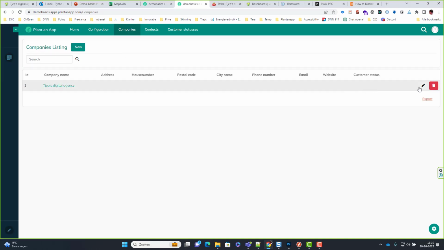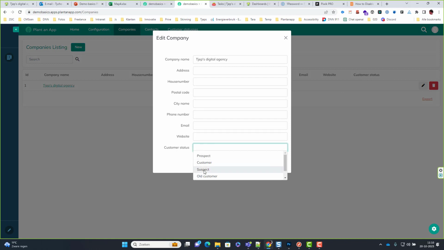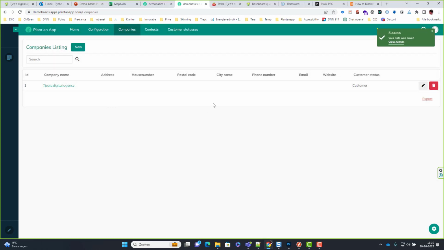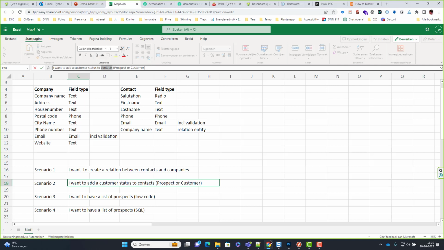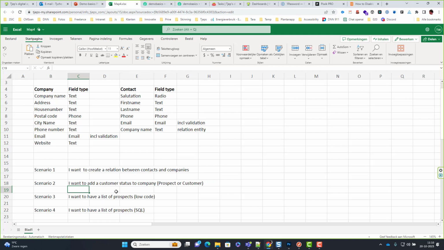So company now has the customer status. It has all the aspects that I want. So let's say there's a customer, and in fact that's already scenario 2. But I made a boo-boo, so we don't want to add status to contacts, but to company. And we did even more. We made it quite flexible.